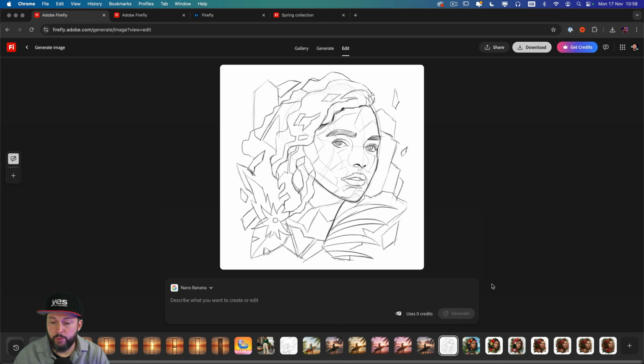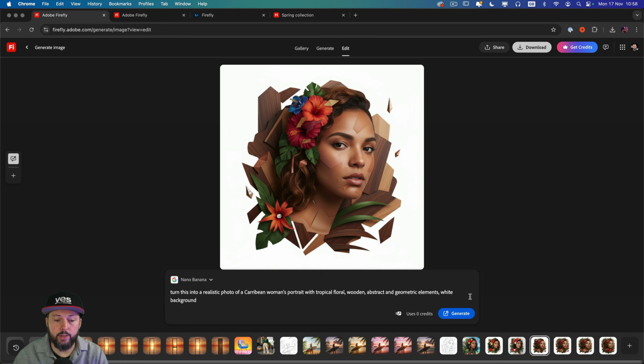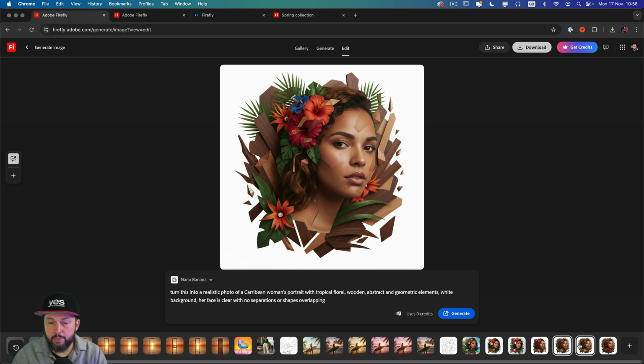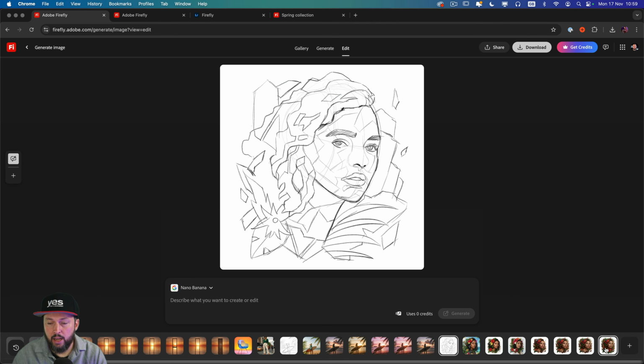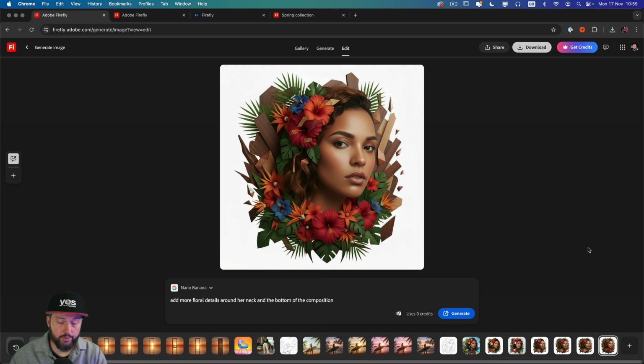Here's another example where I started off from a sketch and I wanted to create a photorealistic version of this composition. Now you can see the prompt that I used here, turning this into a realistic photo using tropical, floral, wooden, abstract and geometric elements in the background. And with a couple of further refinements, I could make this even more interesting. So once again, this was my sketch. This is what I ended up with after a couple of iterations within Firefly.